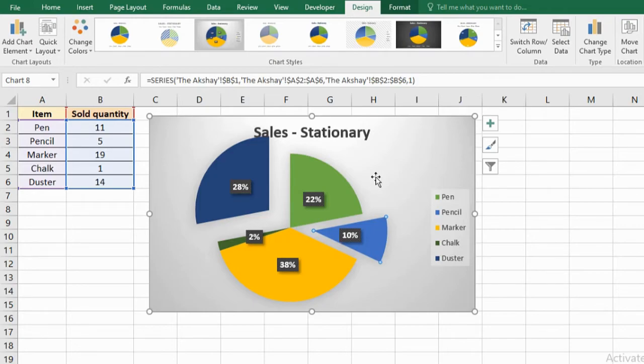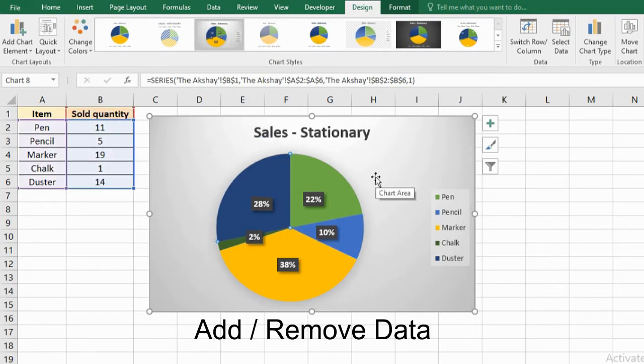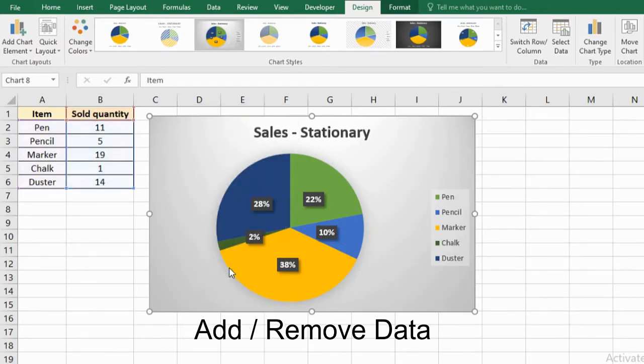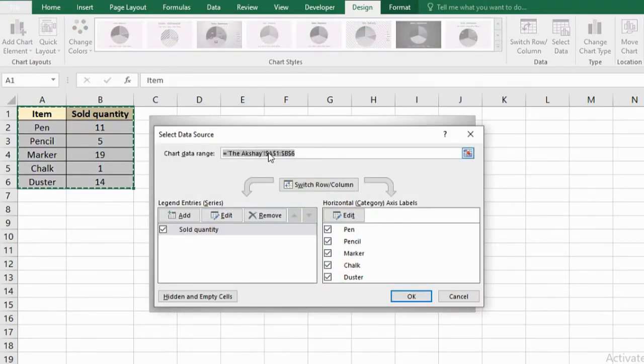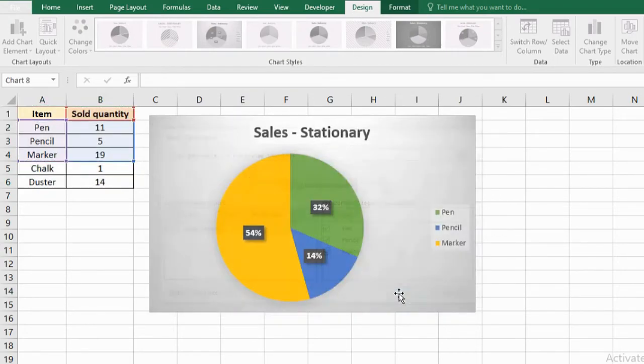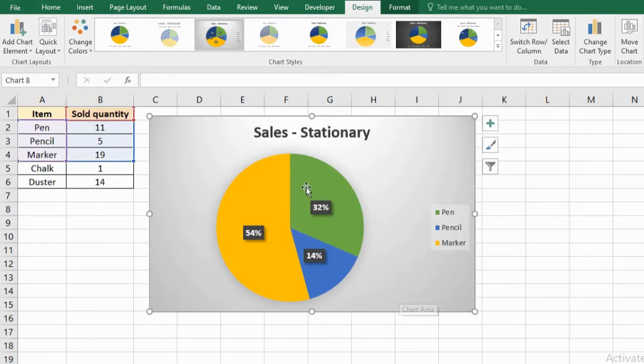Let's undo it. If you want to change the data for your chart, you can right click and select the data. Now let's say I want to keep only the first three items. So click on OK and you can see now pen, pencil, marker, only three are showing in the chart.